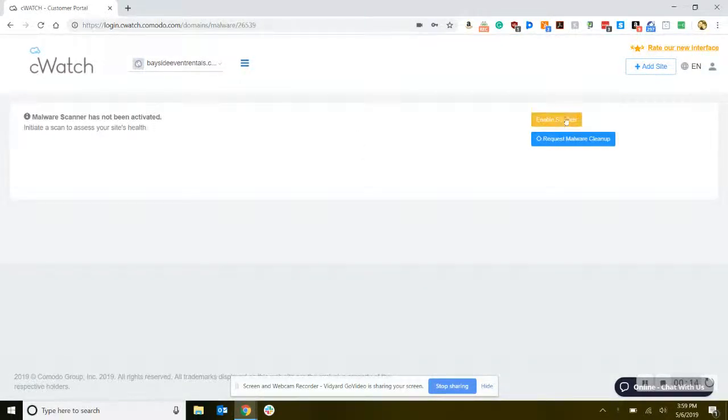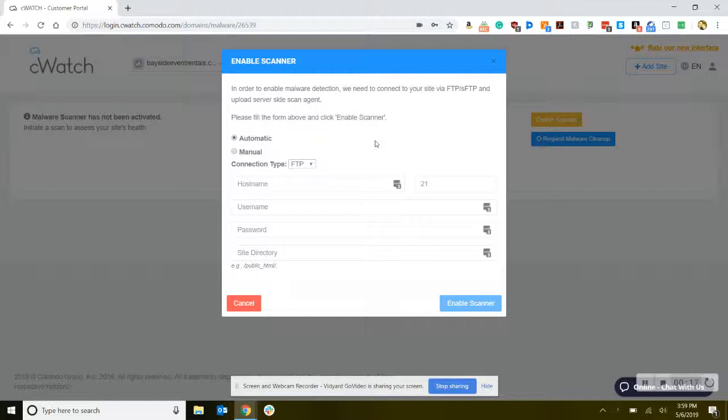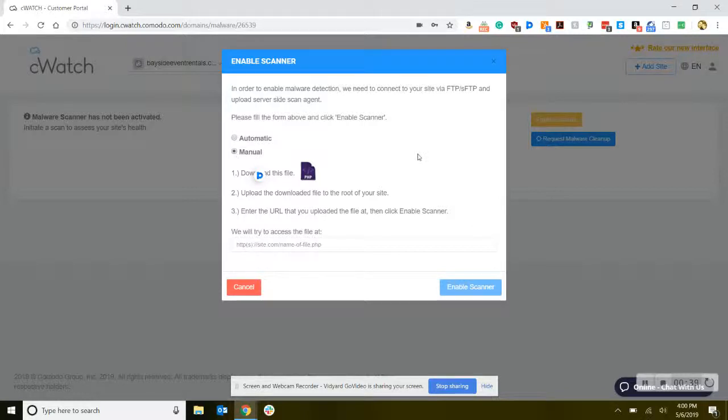Basically, once you get to the malware screen, you'll go ahead and click that enable option. You have two options. You can do automatic, at which point you provide FTP or SFTP access to Komodo, and they will go ahead and upload the file necessary to scan your site and start securing it from malware immediately. We do, of course, suggest that you use SFTP so it is secured, hence the S in SFTP.